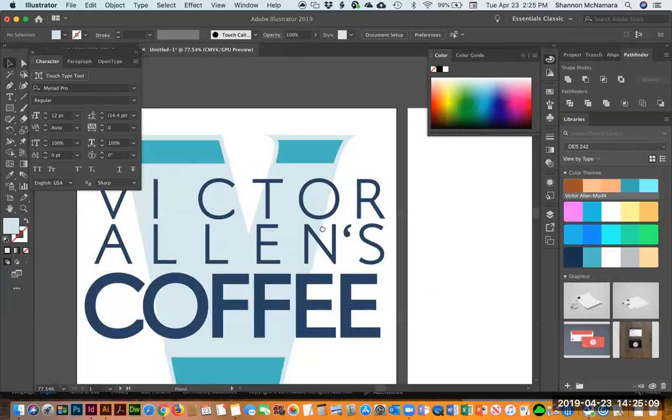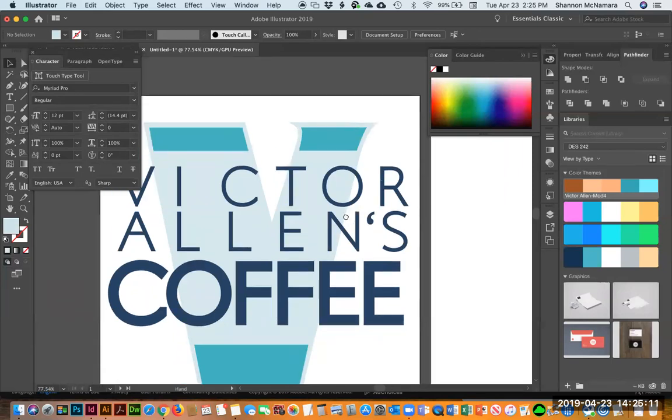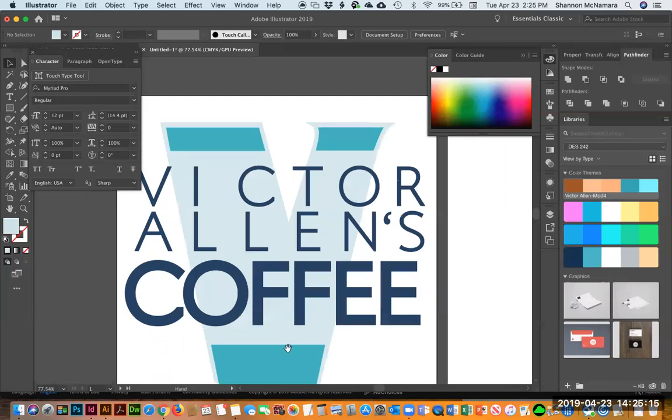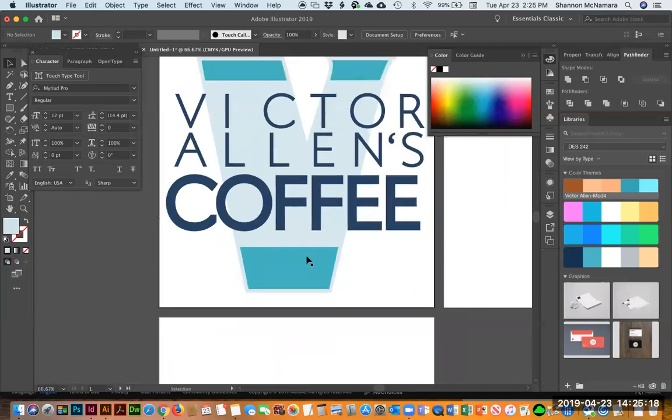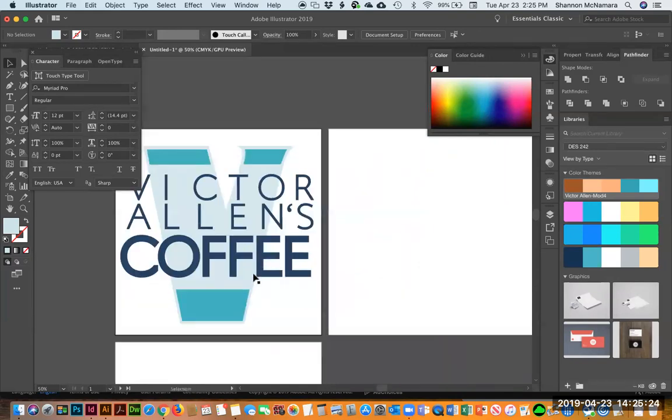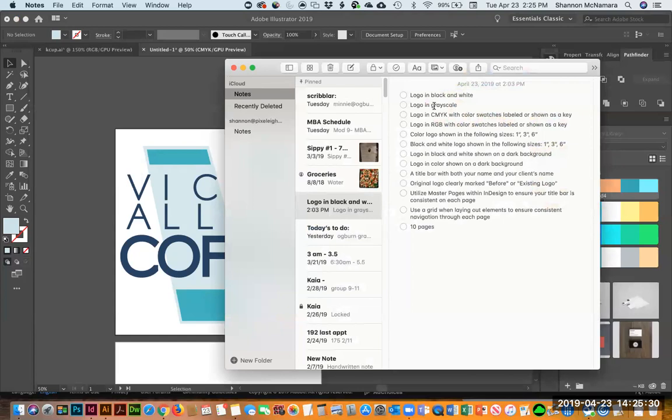And again, when you scale it big, you're going to see if there's any imperfections in your line work. So it's really good to check that. And then when you scale it small, you're going to see if you can still read the type. So what do we need for this? We need logo in black and white, logo in grayscale, logo in CMYK, and logo in RGB.